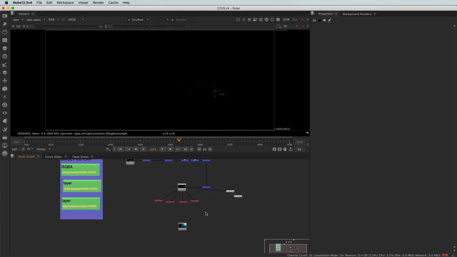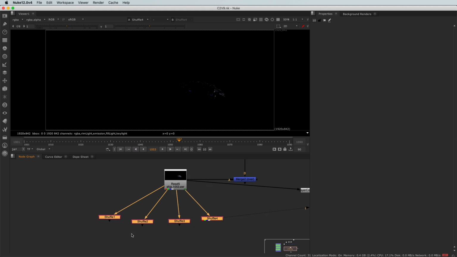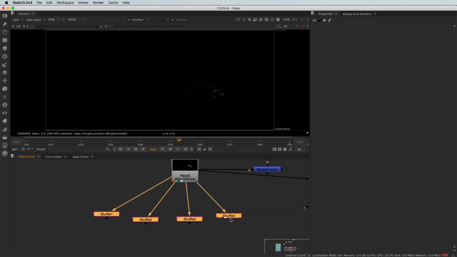In the previous video, we extracted the layer from the ship read node. Now, let's see how to work with those different layers. So first, I'd like to organize myself a little bit in order to know what is what. And for that, I'd like to rename my nodes accordingly to the passes that I'm shuffling. So let's start with the shuffle number 1.